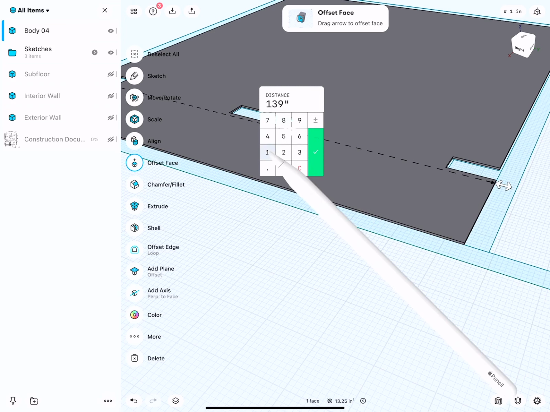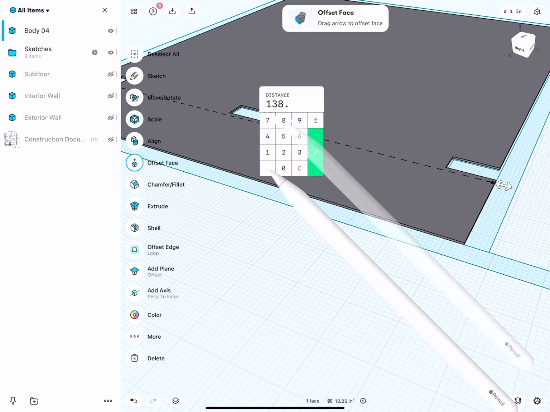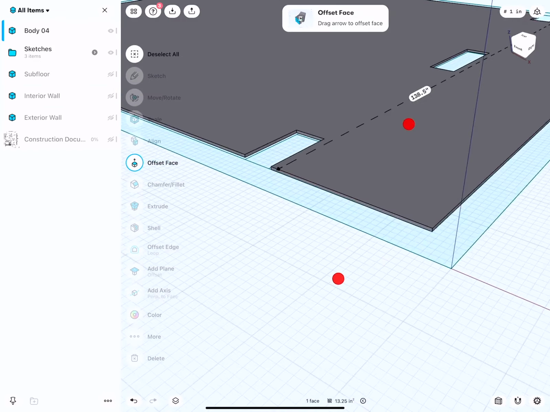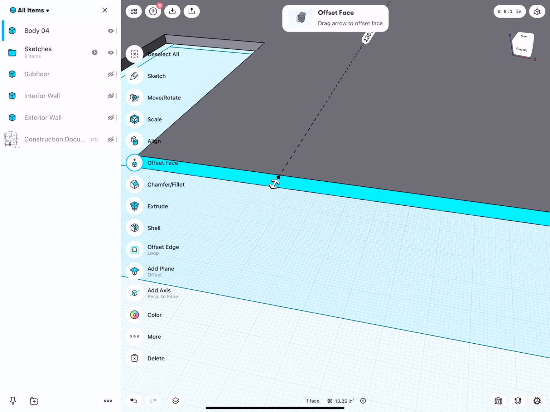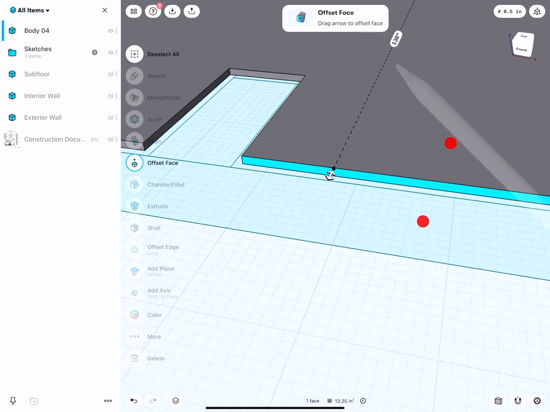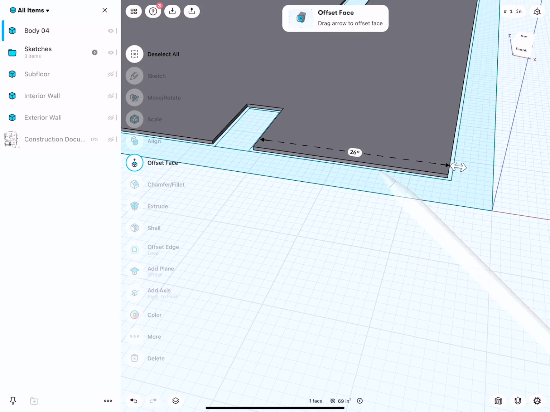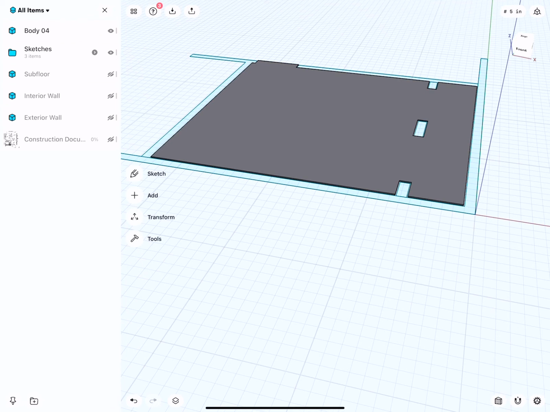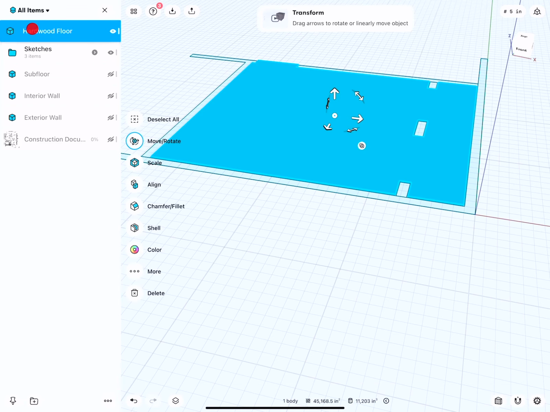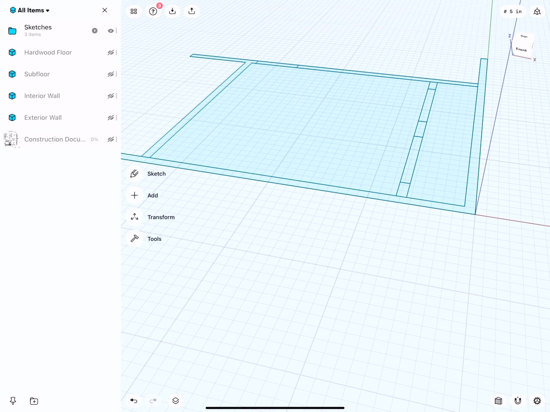Maybe this one too, 138.5, because we have to adjust for the other 1/2 inch here, 138, and here now 26. Okay, good. That was actually not that complicated, but it was moving a lot of edges. So we will call this one hardwood floor. Very good. Let's organize this, move it out to here, and we will hide it.